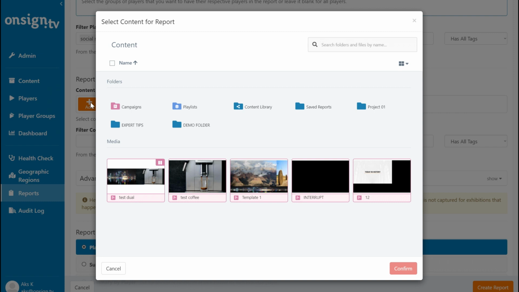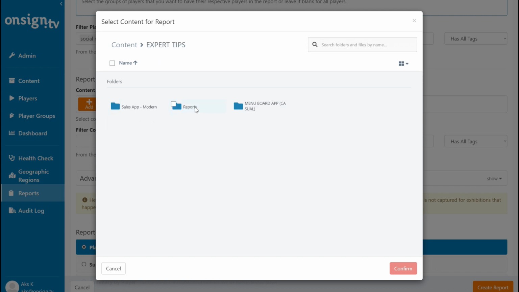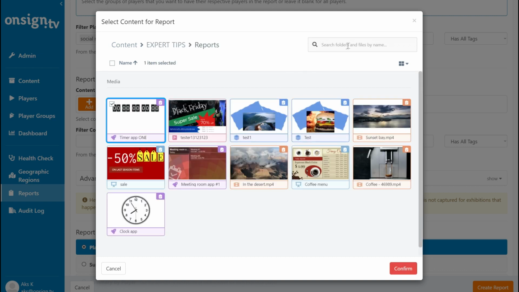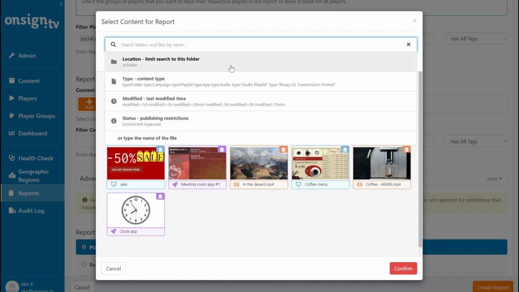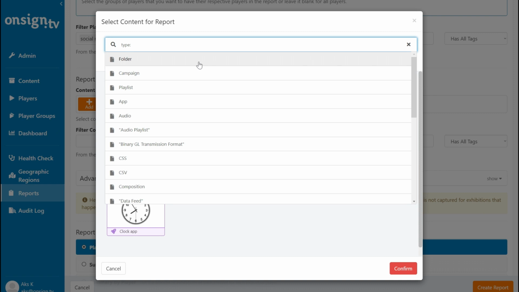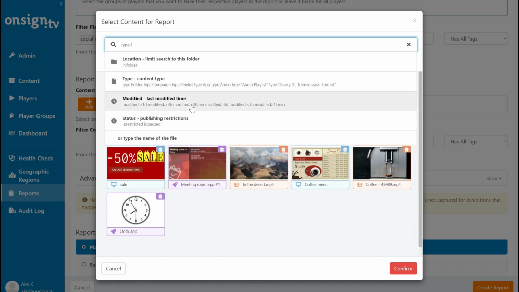You can search through your files as you usually do on OnSign TV. Simply tick the folders and items here you'd like to include in your report. Double-click to open folders, by the way. You can also use the search bar to find items. Search within a specific folder by name. You can also select the type of content to search for, be it a campaign, folder, or a specific item format. You can also search based on the time of item modification or based on publishing restrictions.